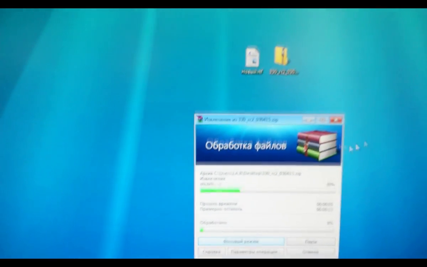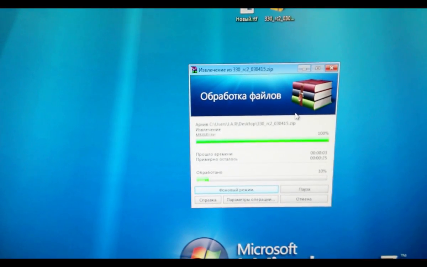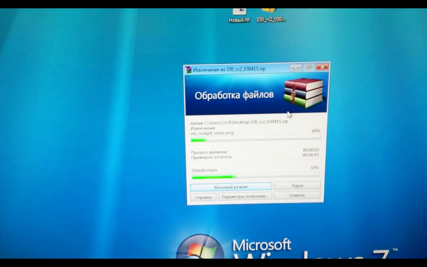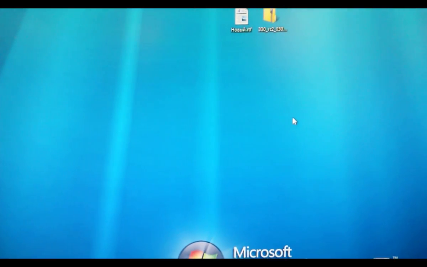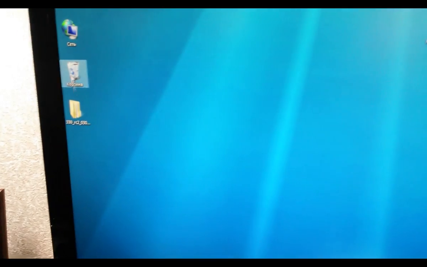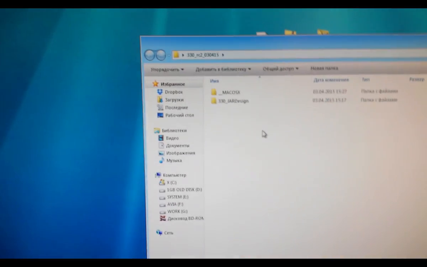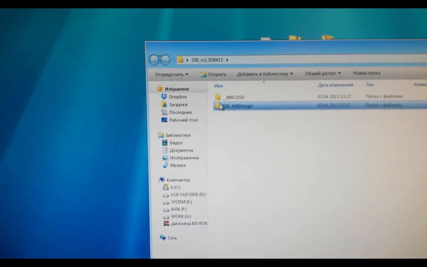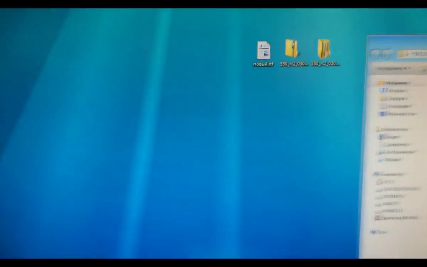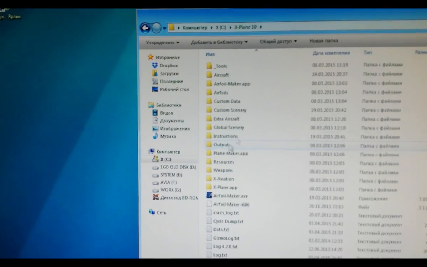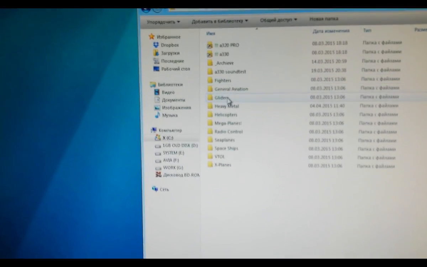Extract to some folder. Let's wait. This is our new folder. Open it. Find A330 JARDesign. This is the folder that we should place in our X-Plane Aircraft Heavy Metal folder, for example.